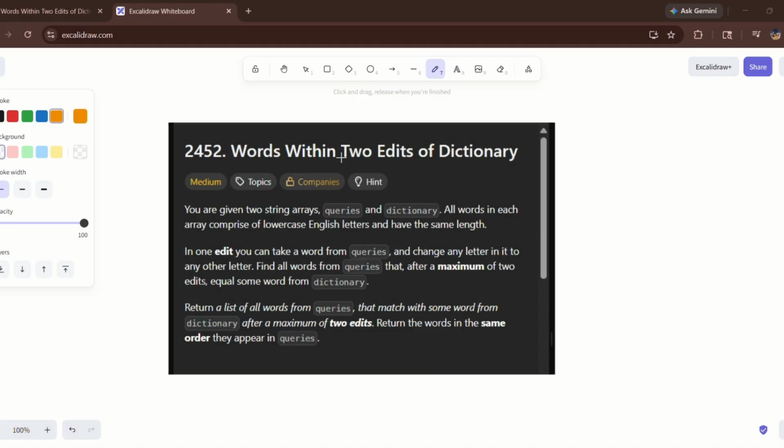We are going to solve today's LeetCode question, that is 2452, words within two edits of dictionary. In this question we are given two string arrays, queries and dictionary, and all the words in each array comprise of lowercase English letters and have the same length.